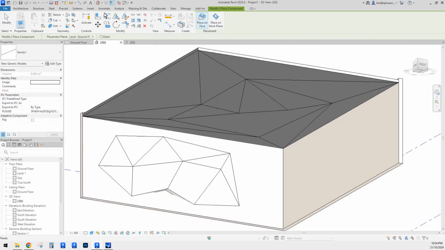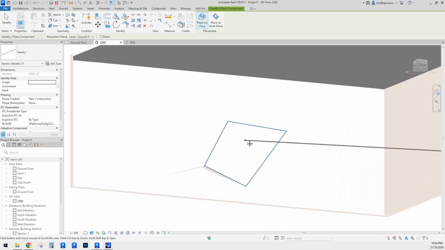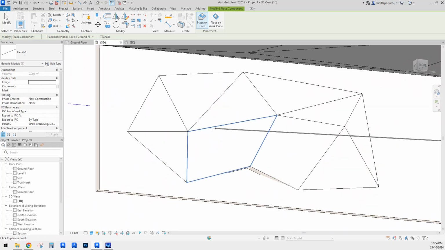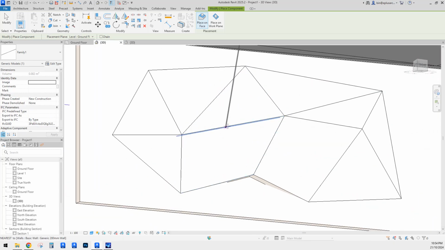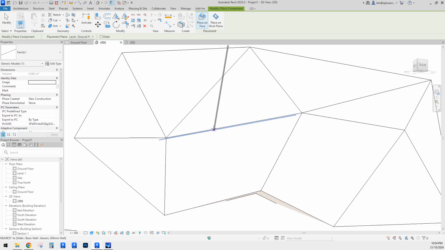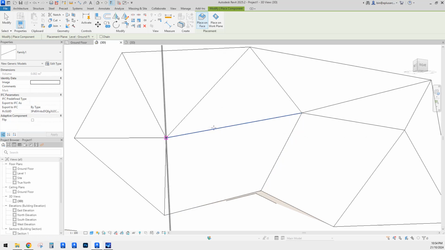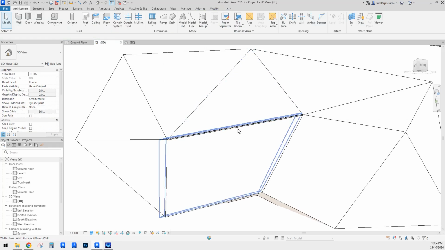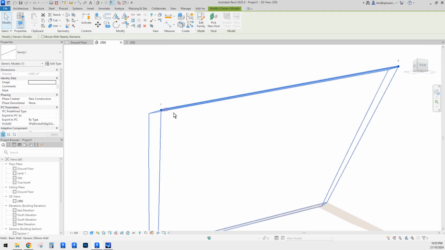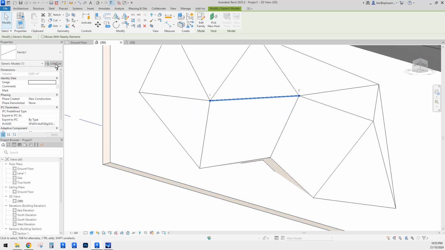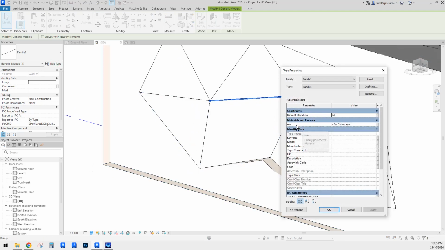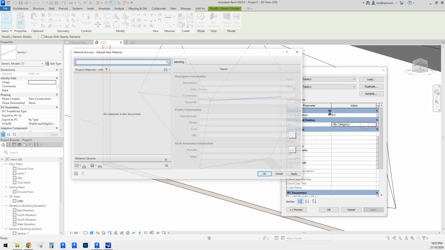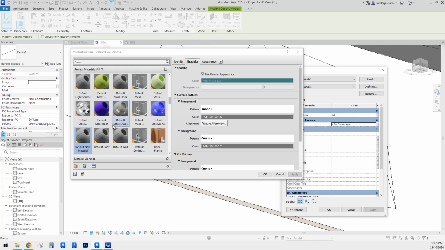So go to 3D view. To place this, it's very simple. I like to just move onto the edge, type SE and click, and SE again, tab. Okay, so this is it. And then let's change the material. So go to edit the type, because it's a type parameter. And then you can just pick a material or just create one.